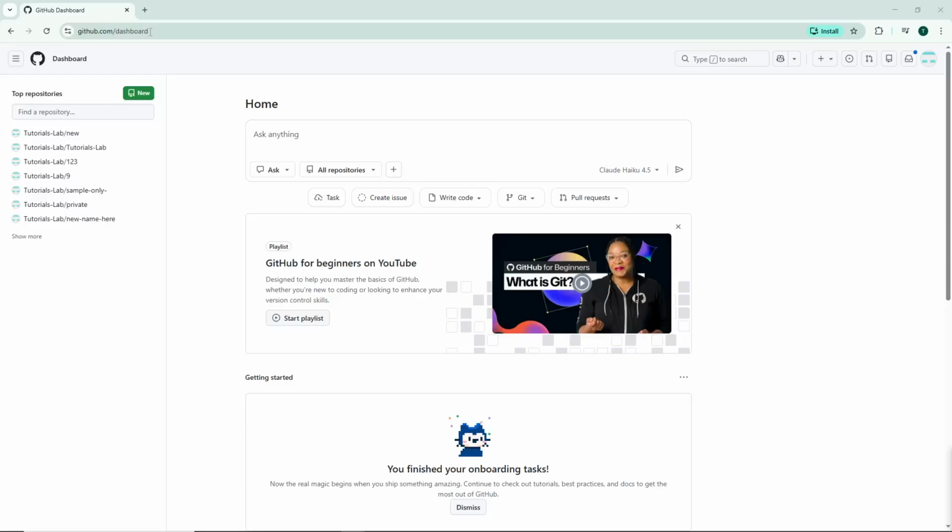Today I'm going to teach you how to add files to your GitHub repository and create new files directly on GitHub. This is a fundamental skill for managing your code and documentation, whether you're working solo or collaborating with a team. Let's walk through the entire process step by step.